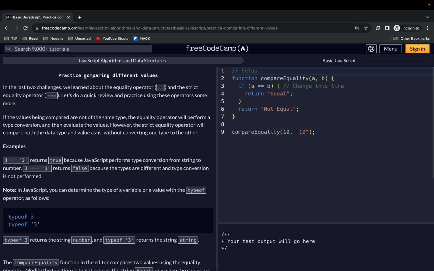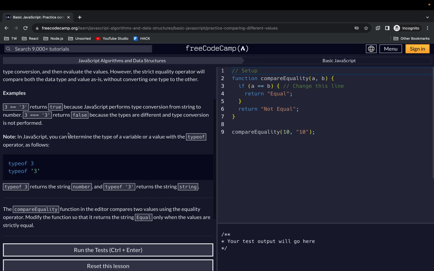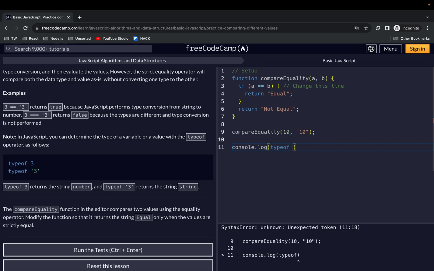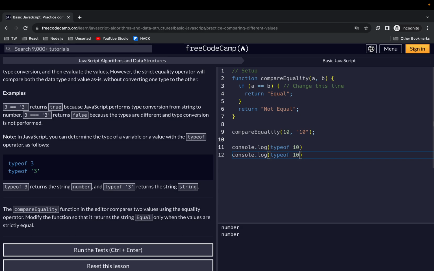So practice comparing different values. Okay, so in JavaScript, we can determine the type of a variable or a value using what we call the typeof operator. So for example, I can say console.log typeof, and let me say 10. And as you can see, we have number. So let me just duplicate it and say typeof, and as you can see, this is a number, this is a string. So even though they are both 10, they have different types, or they are different data types.